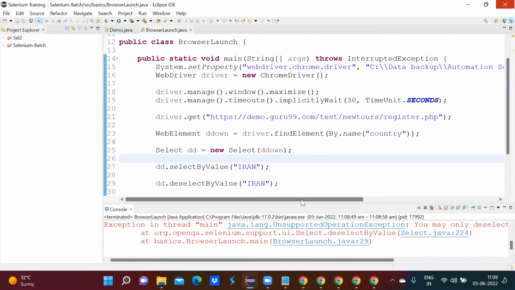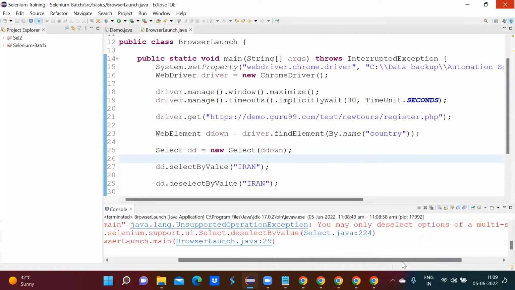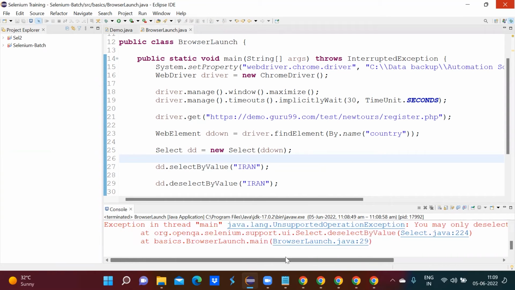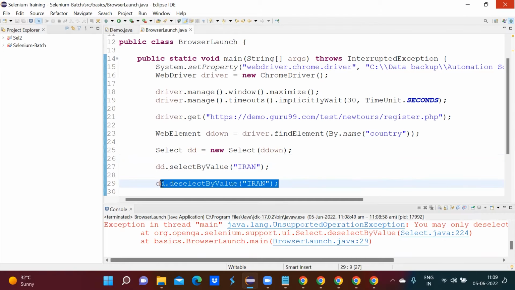Okay, so deselect is basically for combo box, wherein you have a drop down plus multiple selection available, right? So sorry about this. So deselect by value will not work here. So let's try with select by visible text this time.